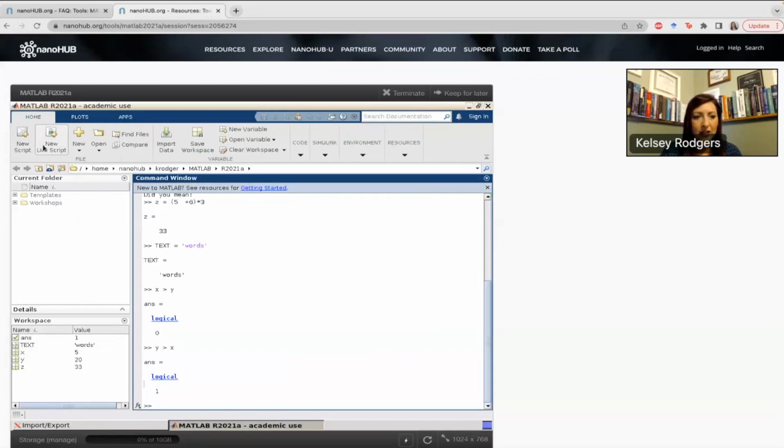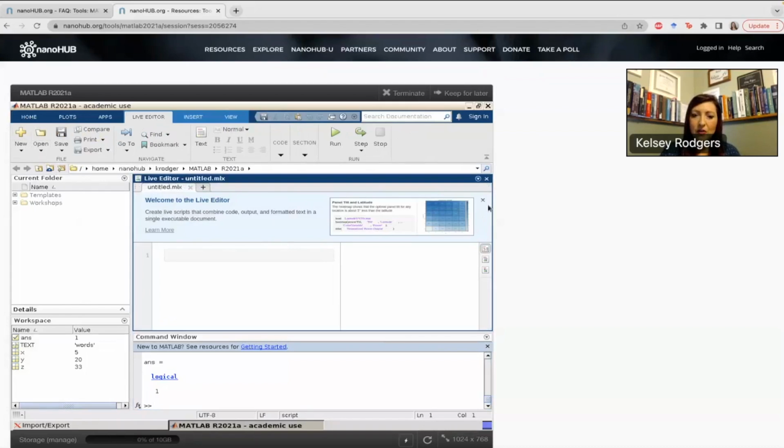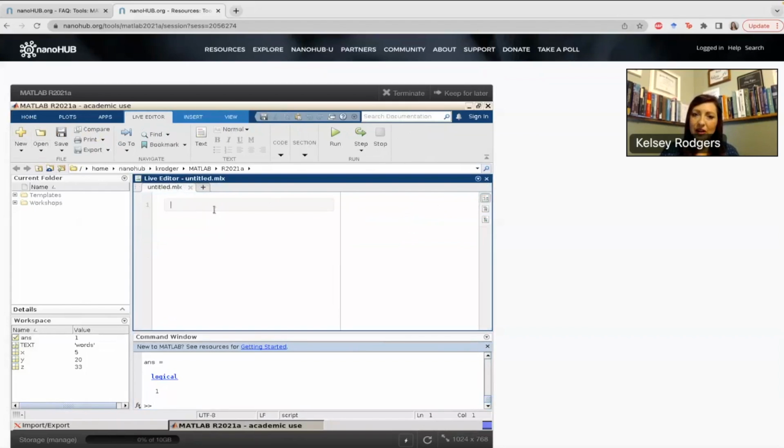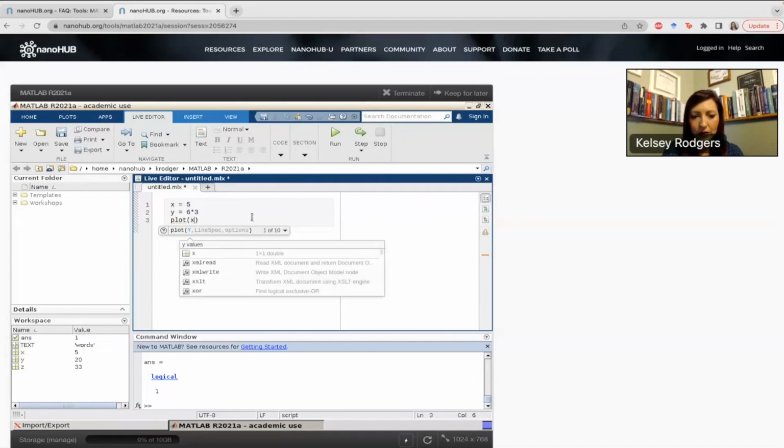Or I can hit the button new live script. This is a different way of interacting with MATLAB. They're both script files. They both run the same way. The difference is it'll start showing on the right-hand side, and it gives you a little bit more feedback.